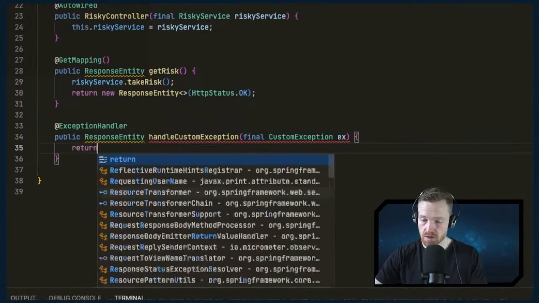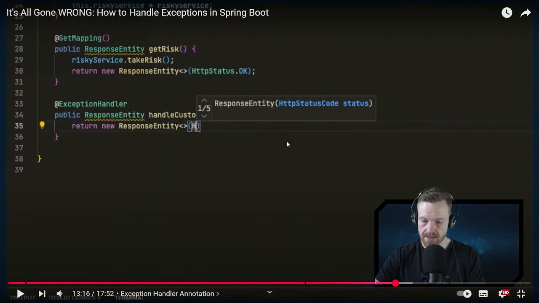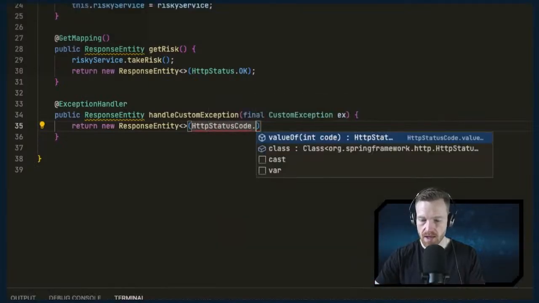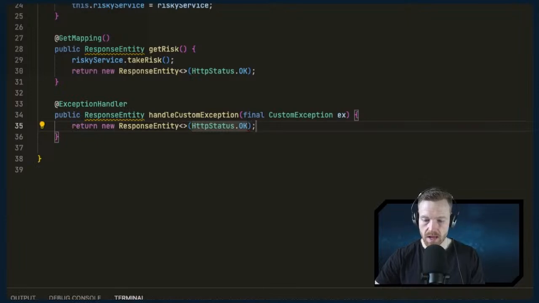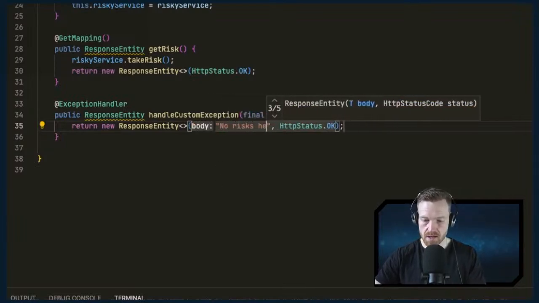So I'm going to return a new response entity. I'm going to pass an HTTP status code of OK, let's say, and that would just return a blank body, which is OK. But let's say I wanted to return something different. Let's just say a string body of "no risks here".